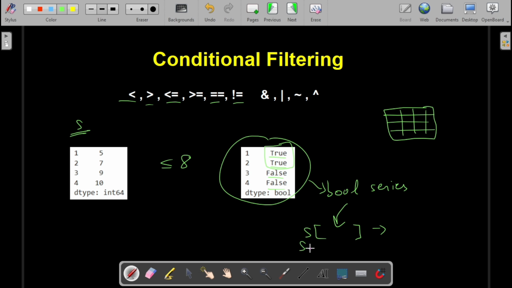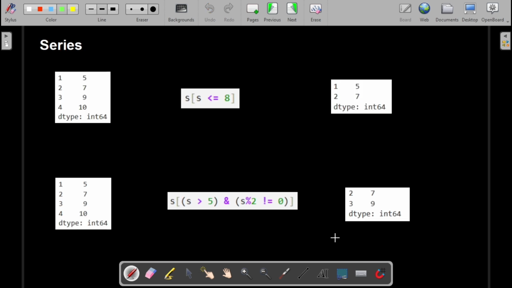I can use .loc also and pass this boolean series inside it. So yeah, the same thing here: series S less than or equal to 8. We can see we have 5 and 7 less than or equal to 8, so we'll get this.